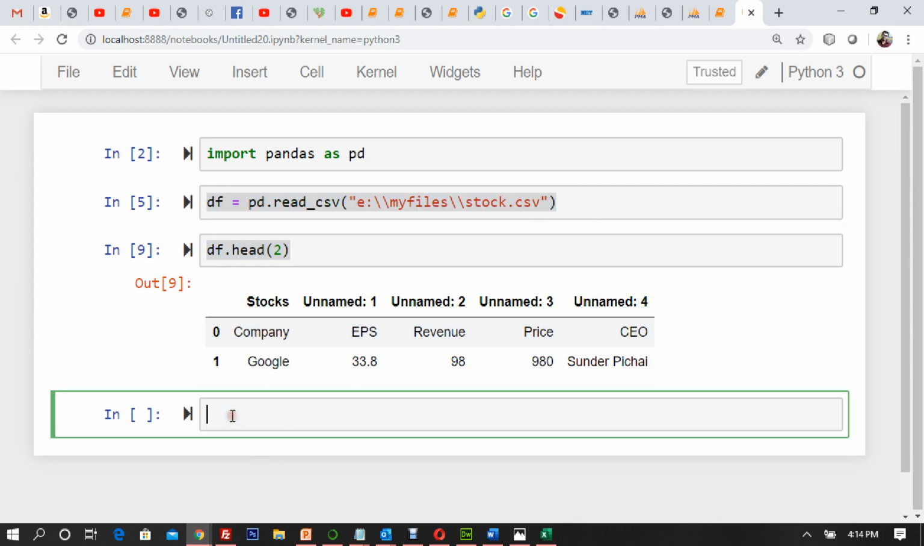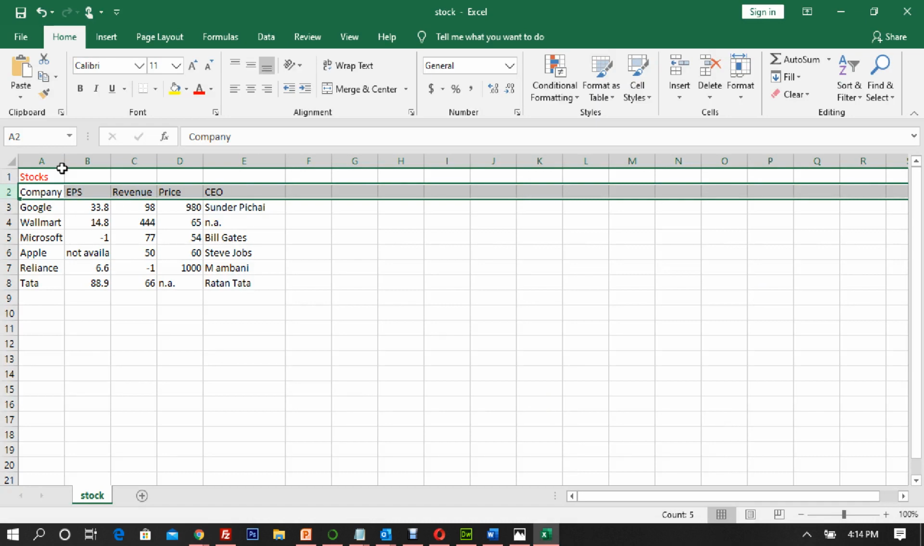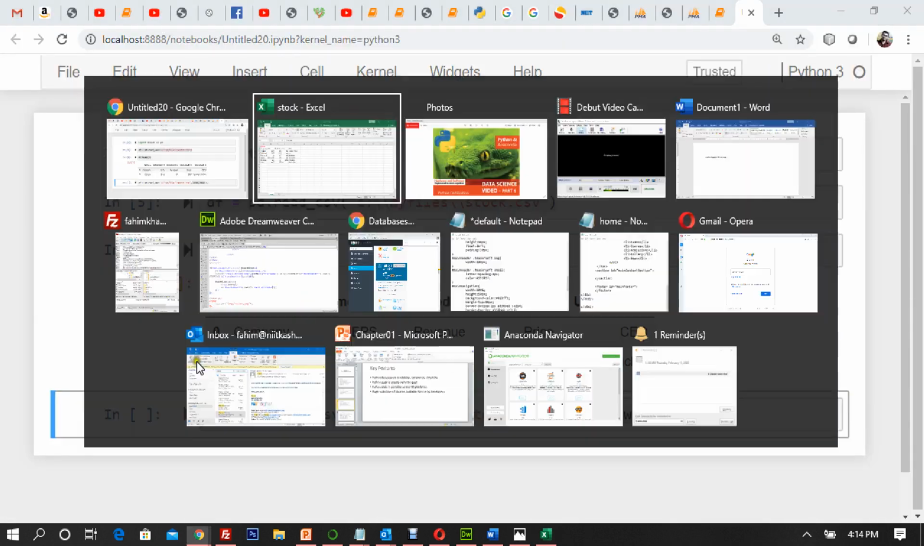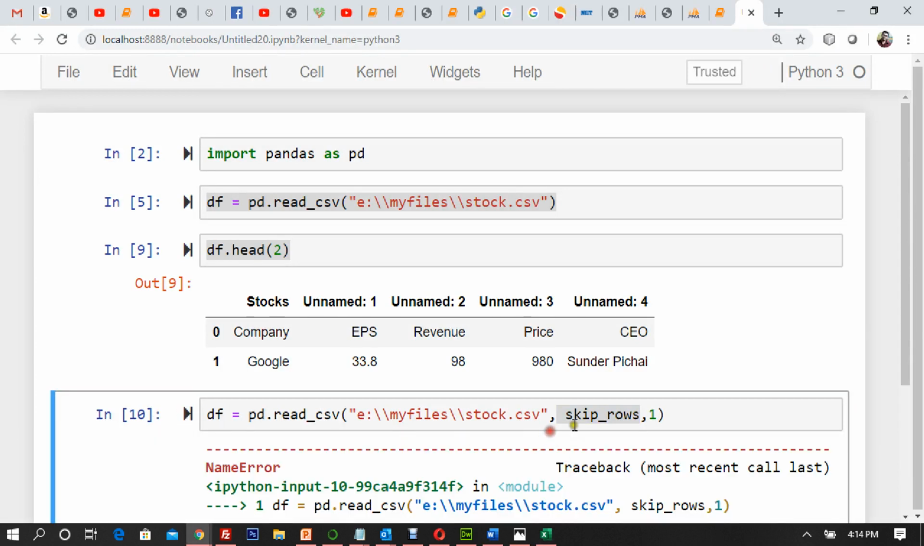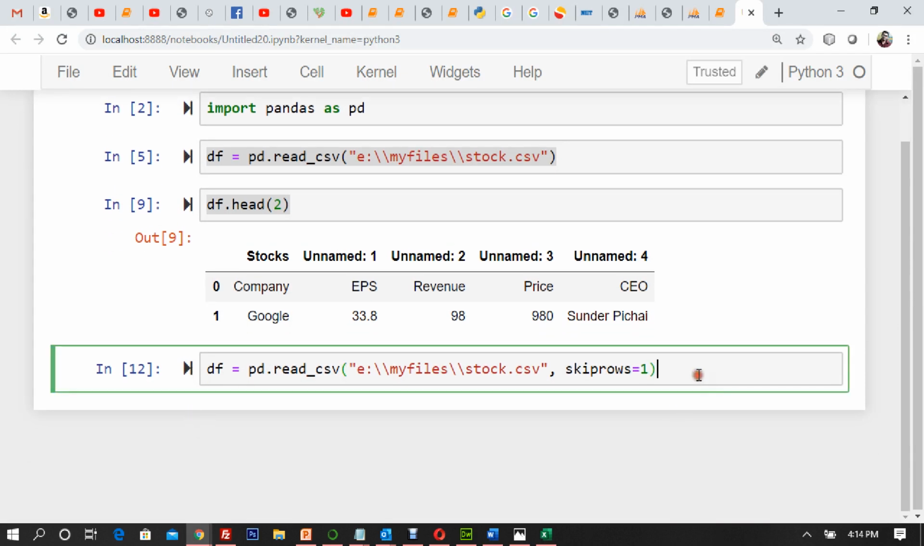Now we have printed the df. If I'm having this kind of problem, I'll import the data frame but skip the complete row. It takes multiple things, but in my case I'm having only one. So I'm skipping row number 1 right here, which is stock, the banner name or something like that. I'm still getting an error: skiprows with an underscore is not there. It's only skiprows equal to 1. So now I have skipped the row.